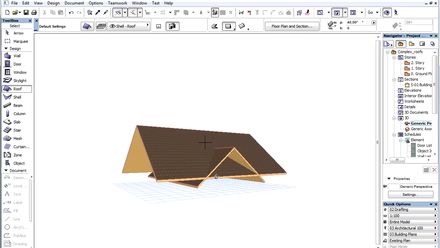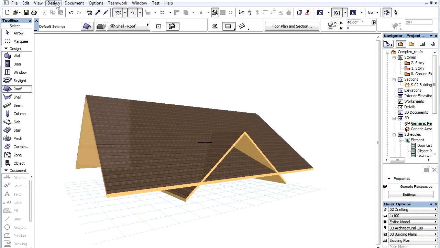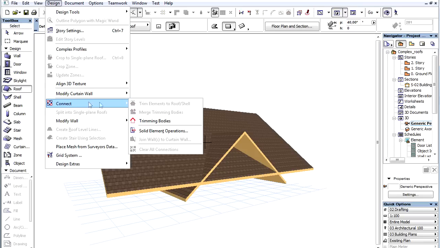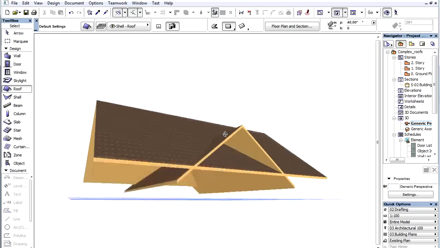Let's switch to the 3D window. Before trimming the roofs, let's make the trimming bodies visible. For this, let's activate the Design, Connect, Trimming Bodies. The appearing 3D bodies show how the roofs will cut each other.